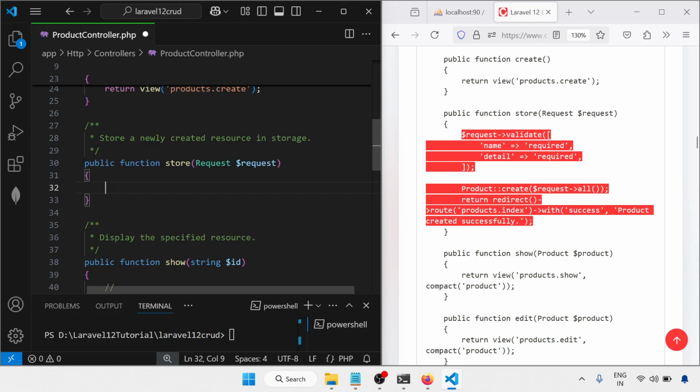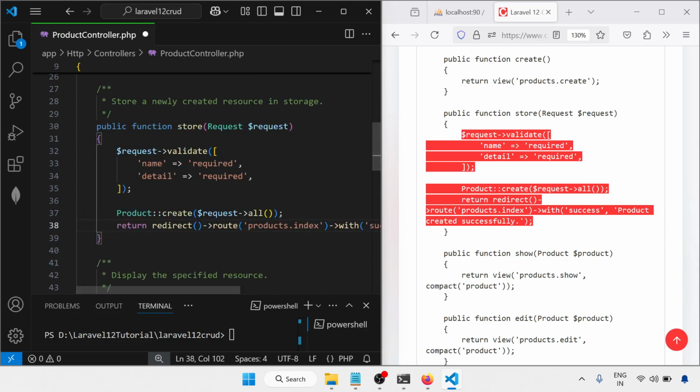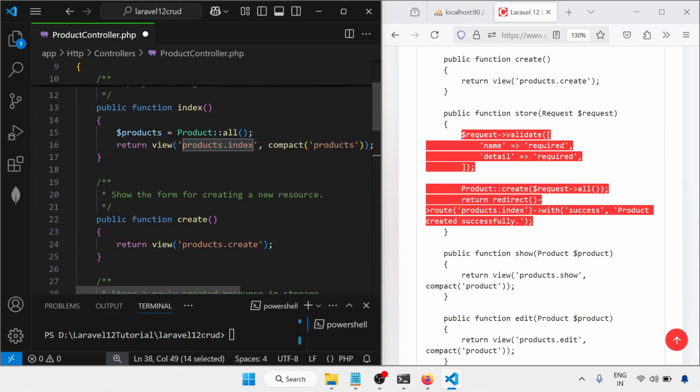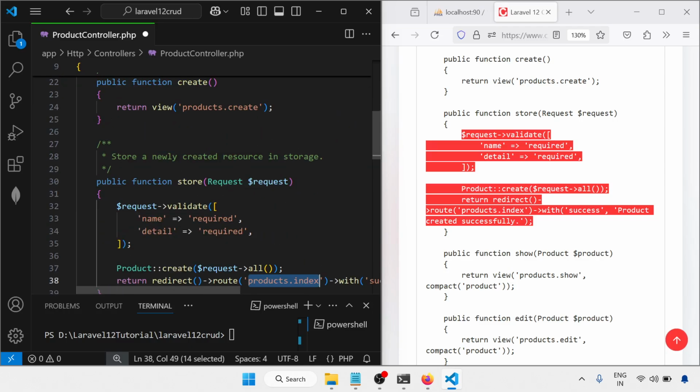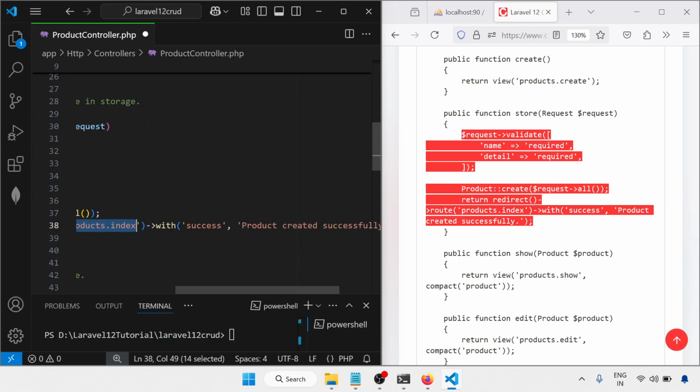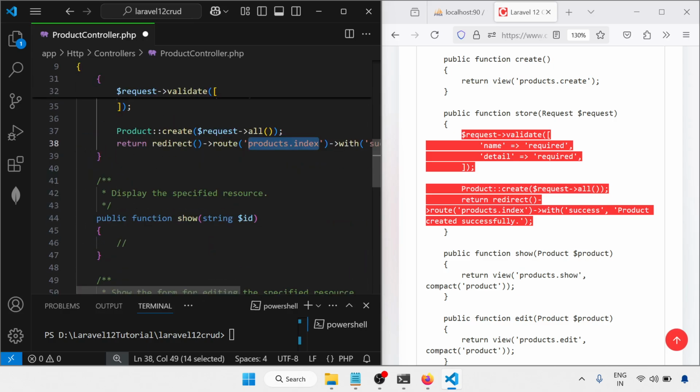Then store, I'll do this one. So here what I'm doing, request validate, name required, detail required, and product create. Whatever data is posted from the create page, automatically it will come and insert into the database. After that, I'm redirecting to the product index. So product index is this page, this page will just display the success message, product created successfully. For that, we are writing this one.